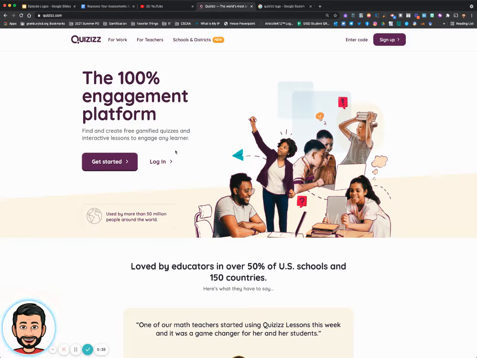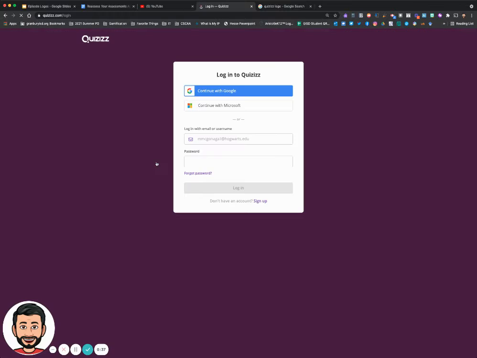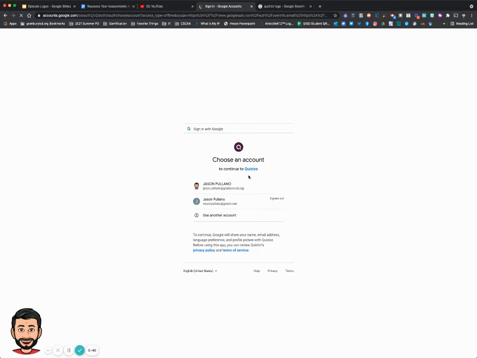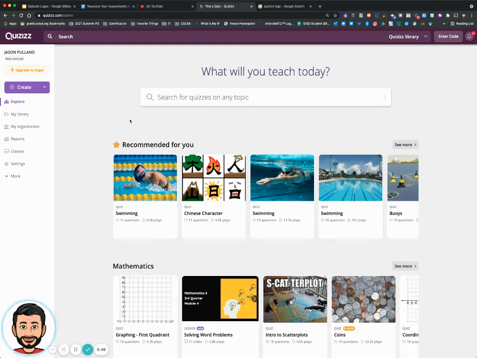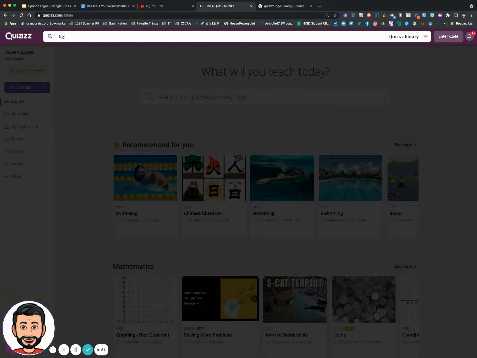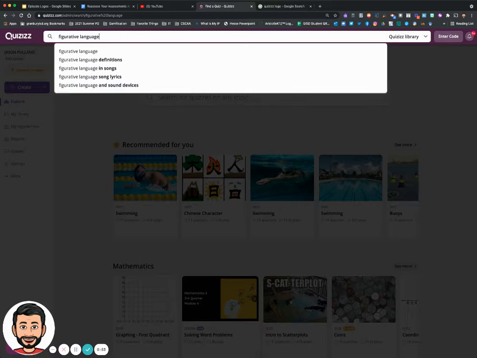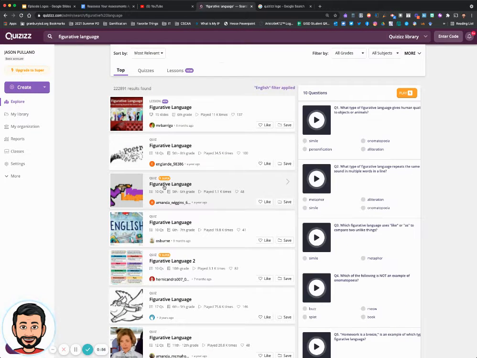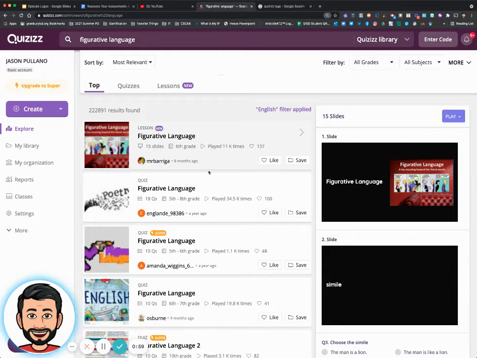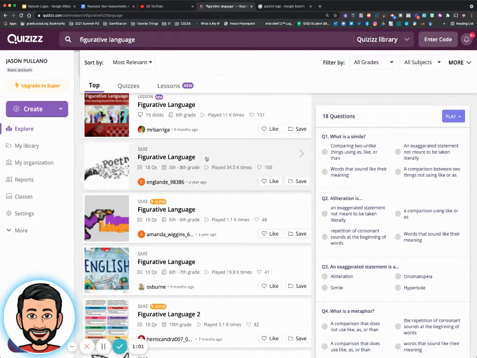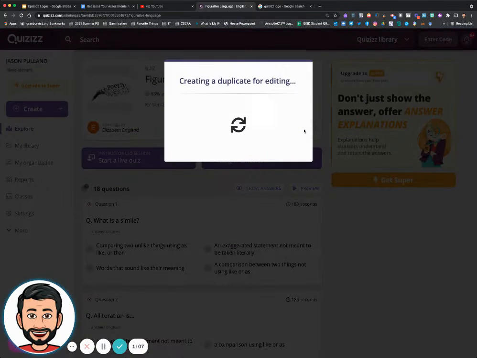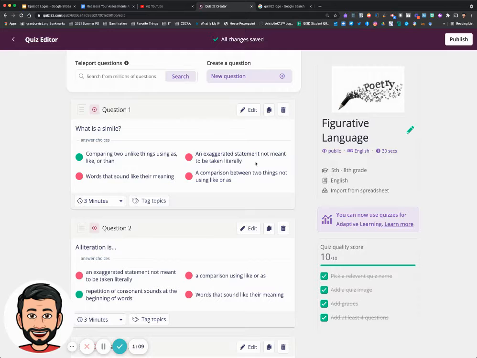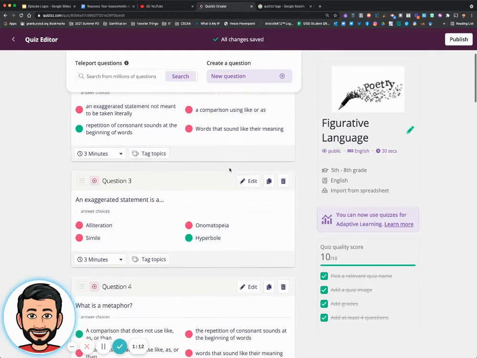So when you go to quizizz.com, we're going to click on login. We're going to log in with Google. And then you're going to see an explore feature. Now, here's the thing about Quizizz. If I were to go in here and search for figurative language, I'm going to see a whole bunch of these different quizzes that have been created by other teachers. Now, if I were to click on one of these, I can come in here and copy and edit, and I have my own copy of this figurative language quiz.